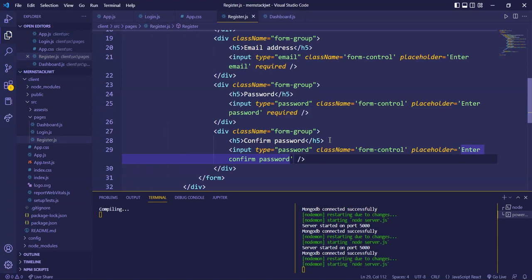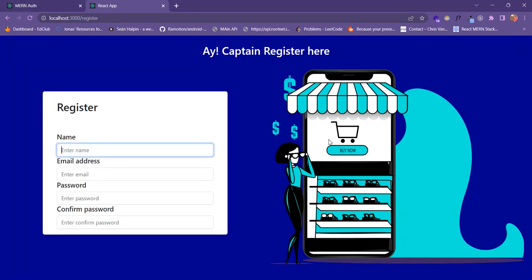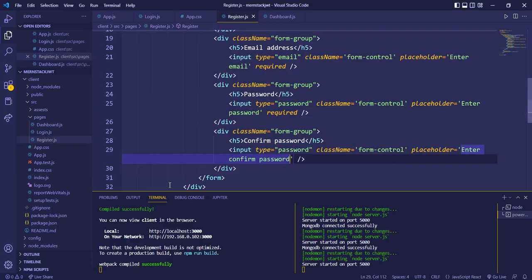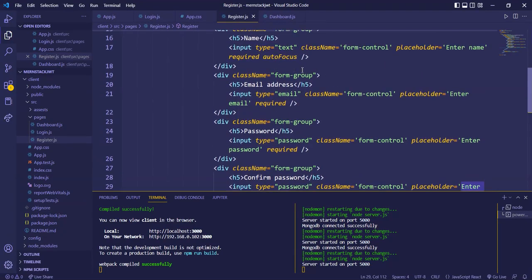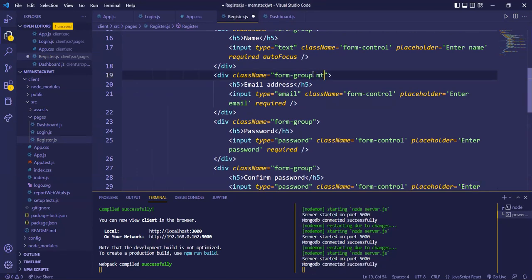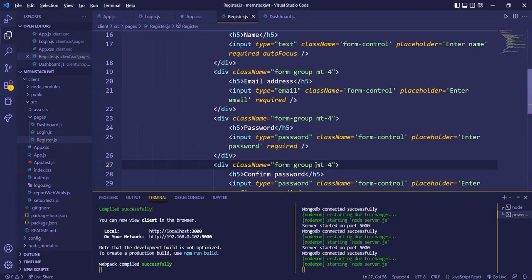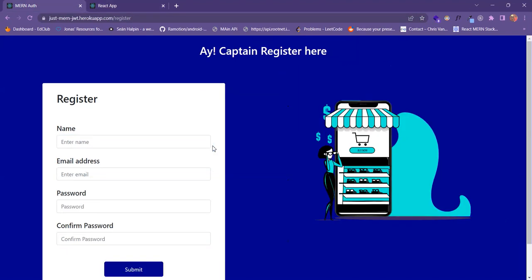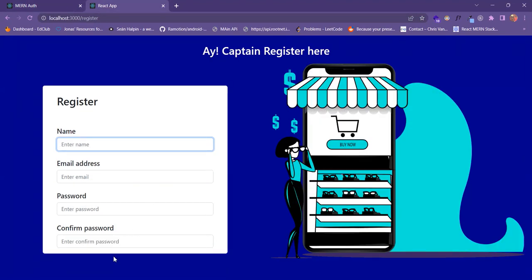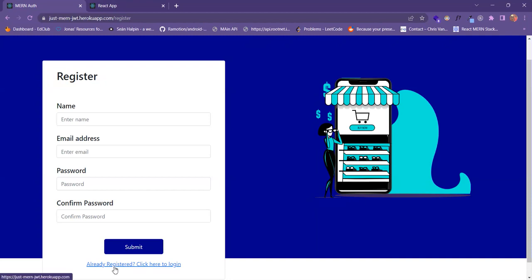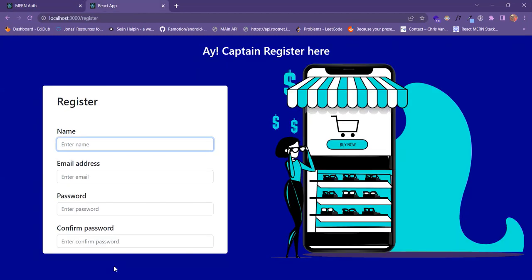Okay, now let's check how it's appearing. We need to have this margin from top for every other div. We'll go with that first. So here mt-4, and for the password also mt-4. For confirming password also we go with mt-4. Now it looks good, and we also need to have this submit button as well as the link down here. So we'll proceed and do the same.